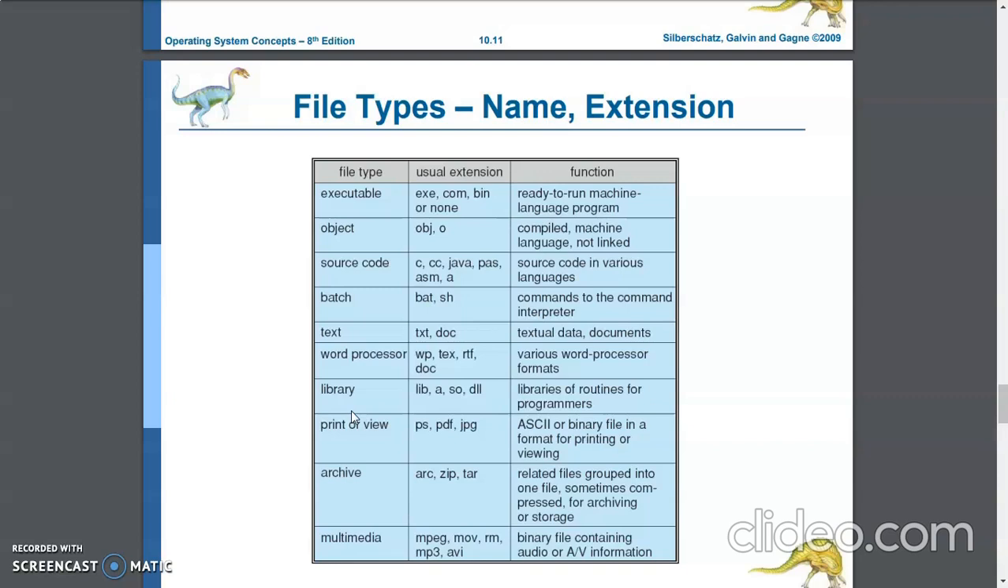Next, text file. It is a simple, mostly used file type to store and read information. For example, we create text files with the help of the Notepad application, a Word application and so on. Its extensions are .txt and .doc. Next, word processor. Various word processor formats are available. Its extensions are .wp, .tex, .rtf, .doc.